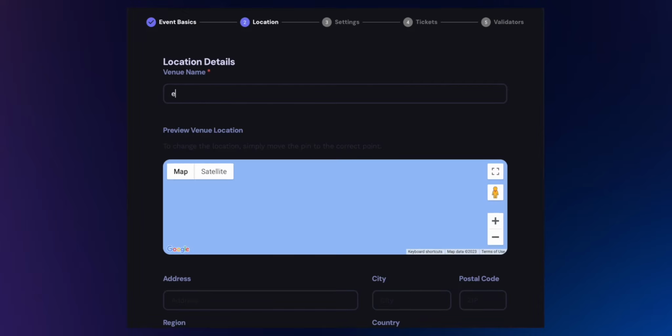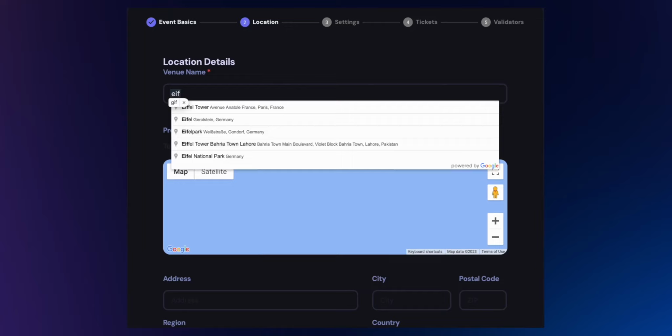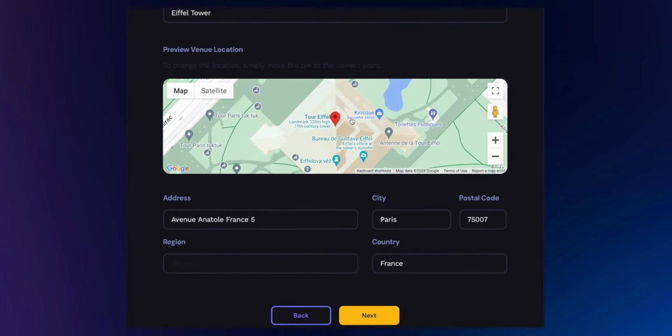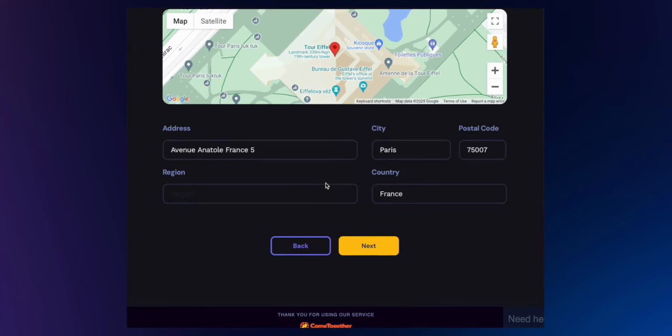Moving to the next page, let's detail the event's location. Enter the venue name and all the other information will be filled in automatically. If not, feel free to add these manually. The map will also automatically update based on the information you provide.